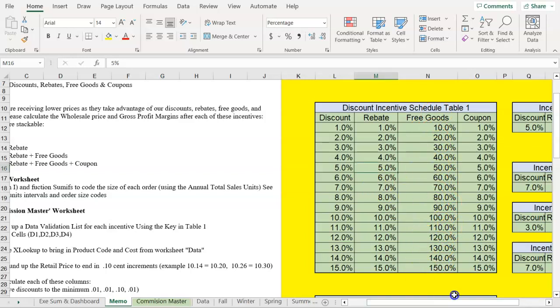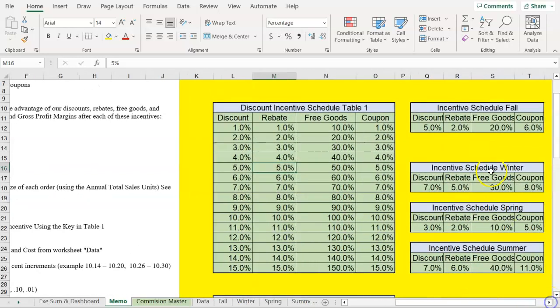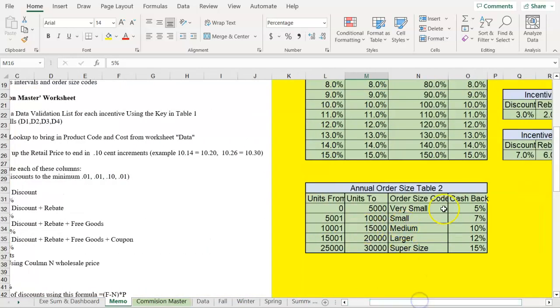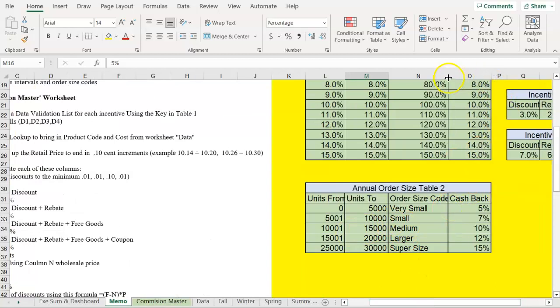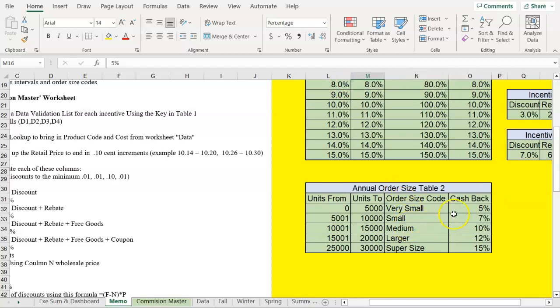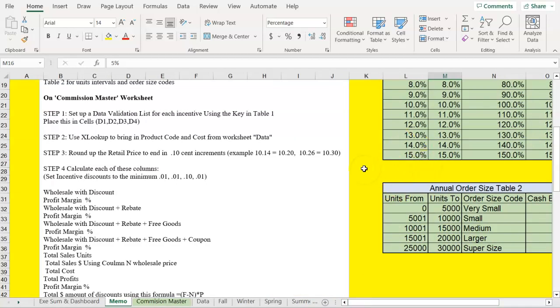And then we have another set of schedules based on the season or the quarter: fall, winter, spring, and summer. So we're looking at setting the varying discounts to these levels for each of these seasons. And then down here we have an alternate concept where instead of giving seasonal discounts, what if we just give one annual cash back to the customers or wholesaler? Okay, so that's sort of the schedules you'll be working with.